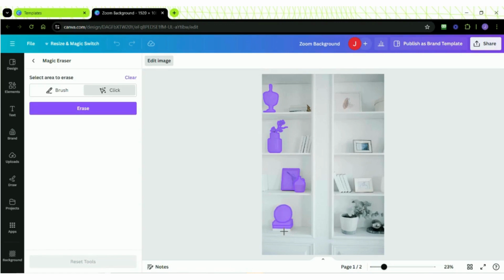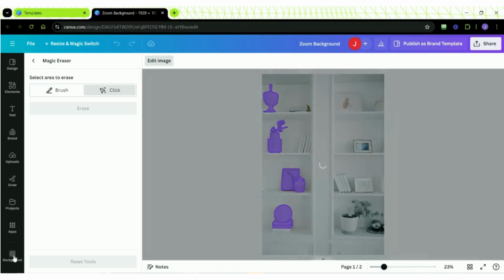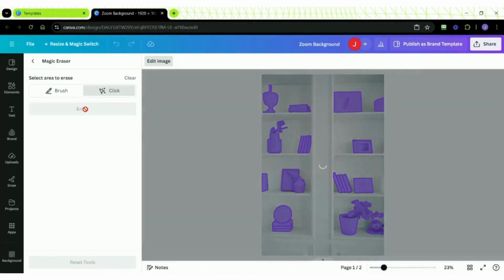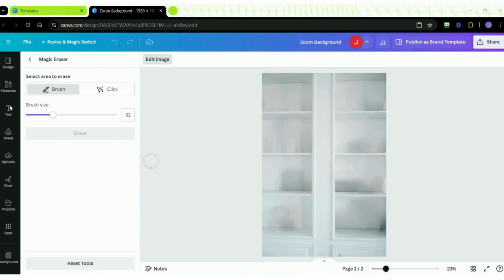So I'm going to speed this process up and select all of these to erase them. So I clicked all of those, and I'm going to hit erase, and that way it can do its magic. Okay, so that cleaned up pretty nicely, and so now we're going to go to the next step.